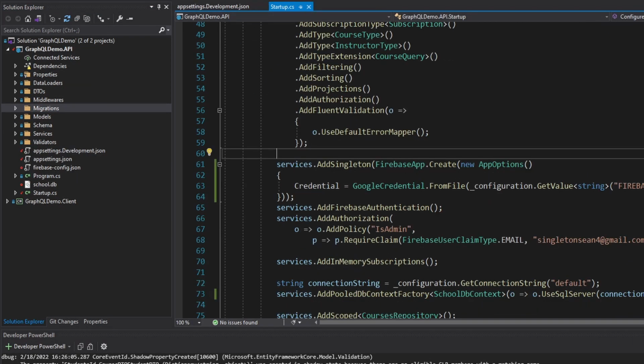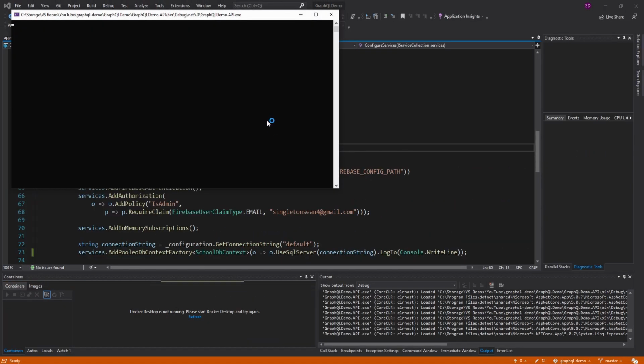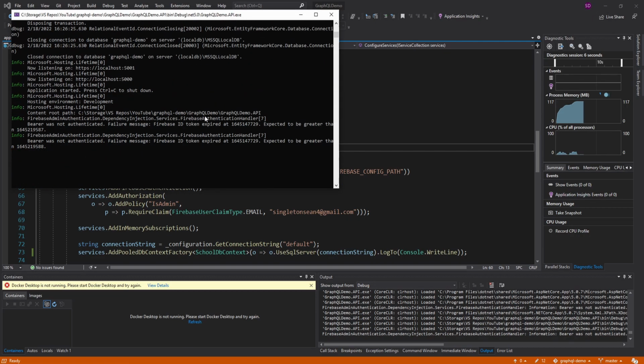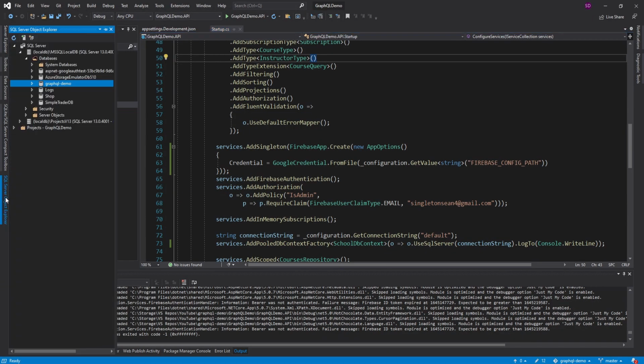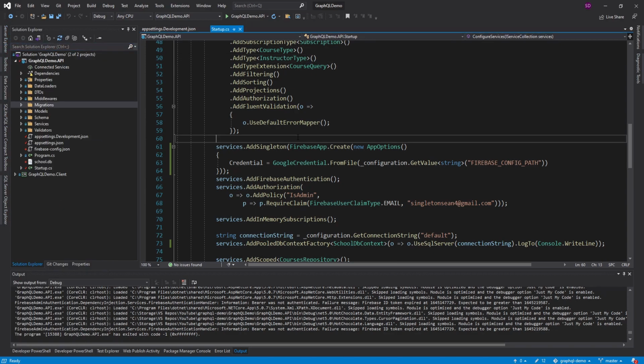So now if we just run our application, we should see our database get new tables generated, which I assume we did because we did connect to our database and we didn't get startup errors. So that's good. So let's go look at our database. So GraphQL demo, look at that, tables, and there we go. We got courses, instructors, and students. So all good there. We have successfully moved over to SQL Server.